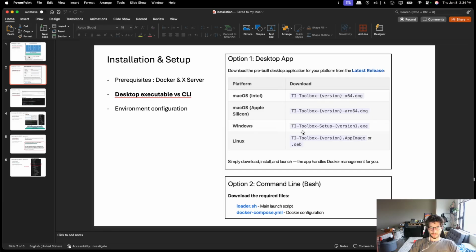So once you have these two, you will need to decide if you want to use the desktop app for the TI-Toolbox or the command line. Each platform has a compiled version you will need to match, and we will do a quick demonstration of what it looks like. If you want to use the command line, you will need to download these files locally and make sure that they are next to each other.